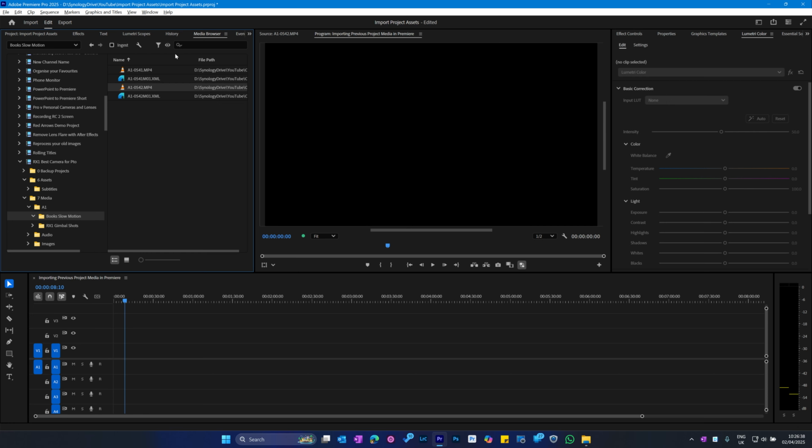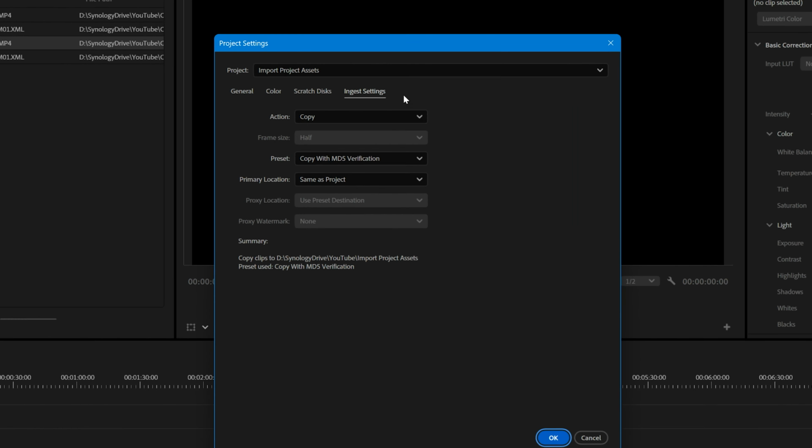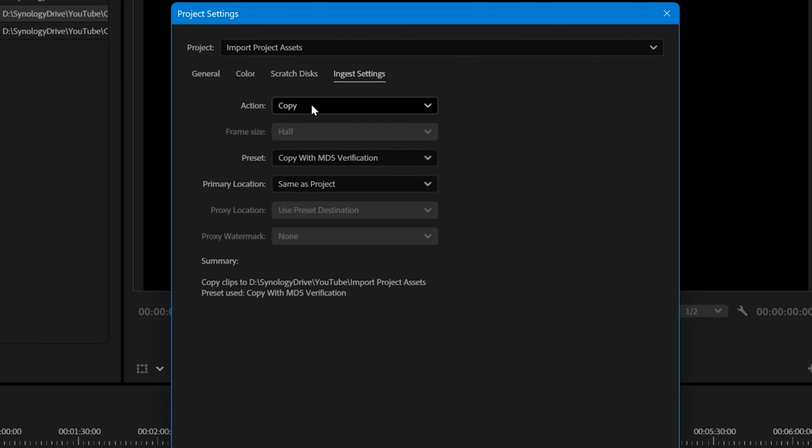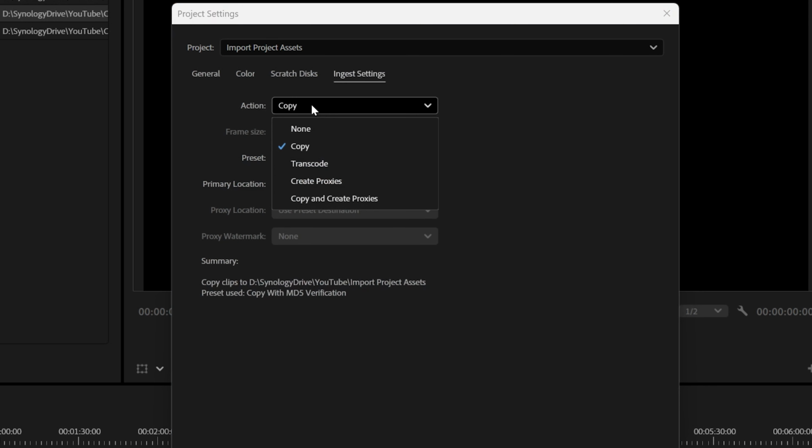You should select it and click on Ingest. And then you want to know what's going to happen when you do import that. So click on the little wrench and look at Ingest settings. And in this case, you have a number of options. You can copy it, which is what I think that you want to do. That means it will bring it into your new project location.